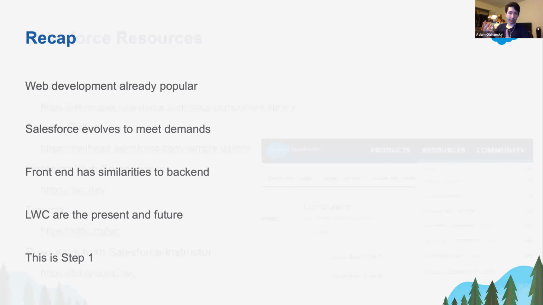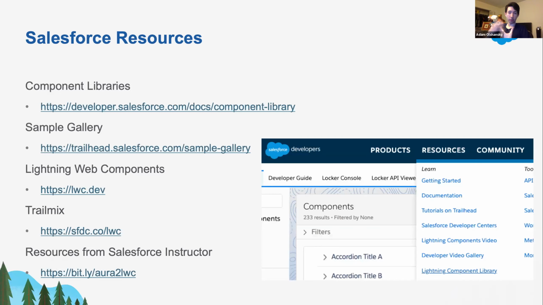All these slides will be shared with you later, but I've included some more resources in here. Just like Visualforce has a component library, Lightning Web Components have a component library as well. You can find it on the Salesforce developer website. You can also find it by Googling LWC library. There's also a sample gallery on Trailhead with already built apps with already working code. You can get all the code too, including those GitHub repositories I shared earlier. And that'll basically allow you to take existing code, play with it however you like, and customize it to your needs.